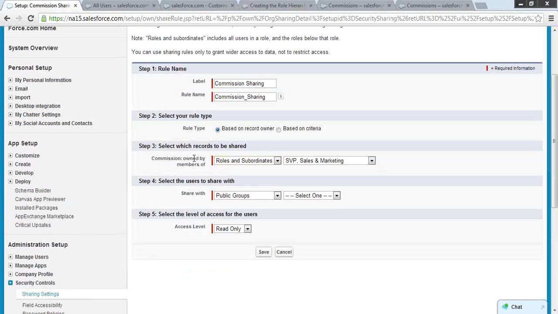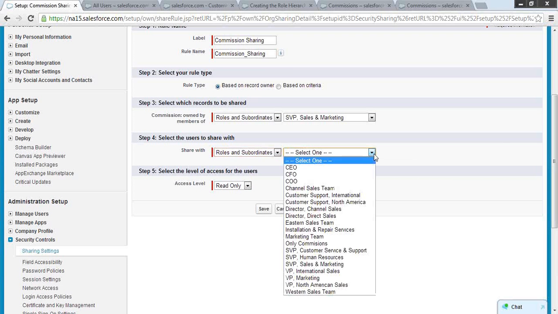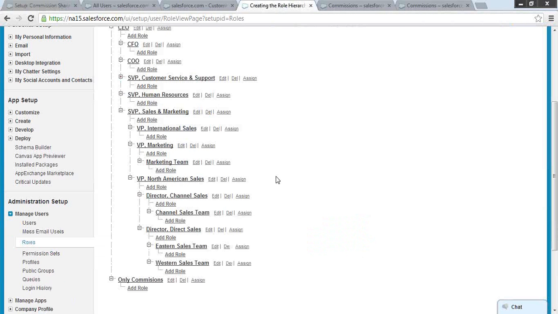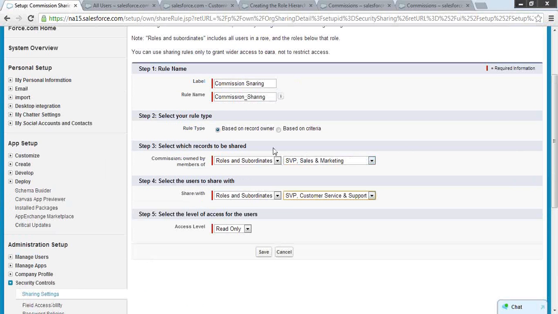Now what I'm doing is selecting all the records that are owned by the people under this role, like SVP sales and marketing and the roles below, and I want to share with this other role and subordinates, which is SVP customer service and support. The users under this role and the users associated with the roles below it will get access to this data. And what type of access do I want to give, read only or read write? I will make it read only.